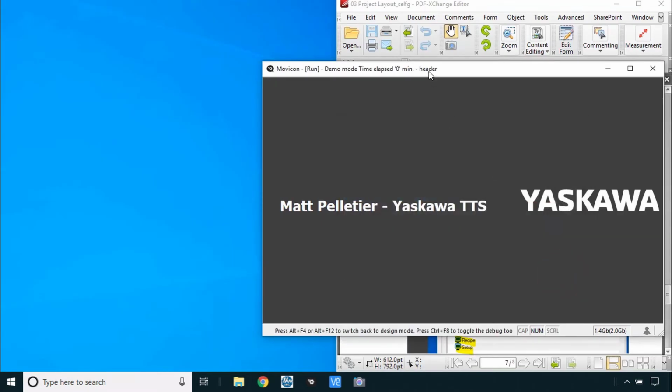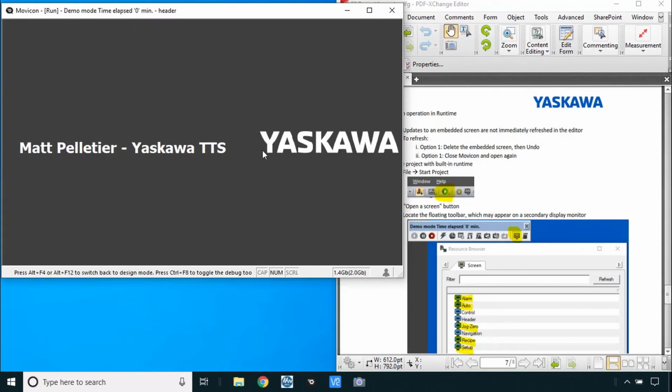Okay, to the eval mode. Now, the first thing you see here is, why does it look like this? Well, the screen that I had up, the screen I was editing, was the header screen. So it just shows the header screen in the entire area.